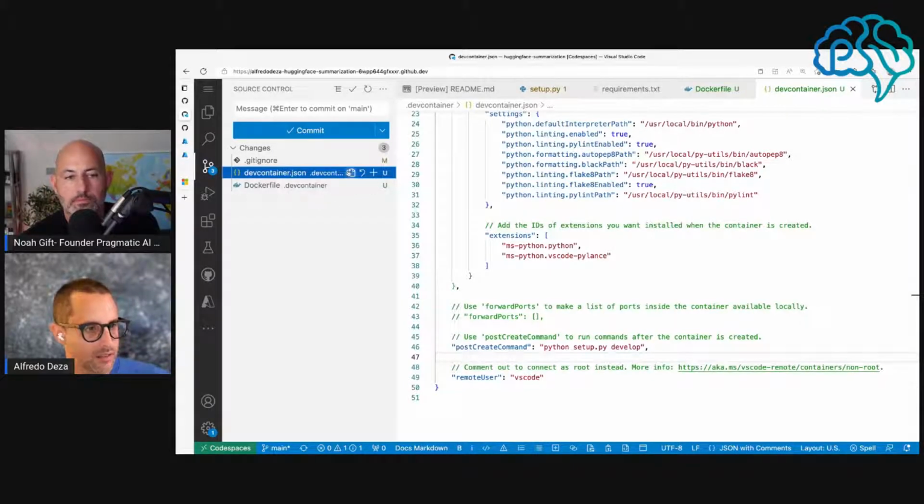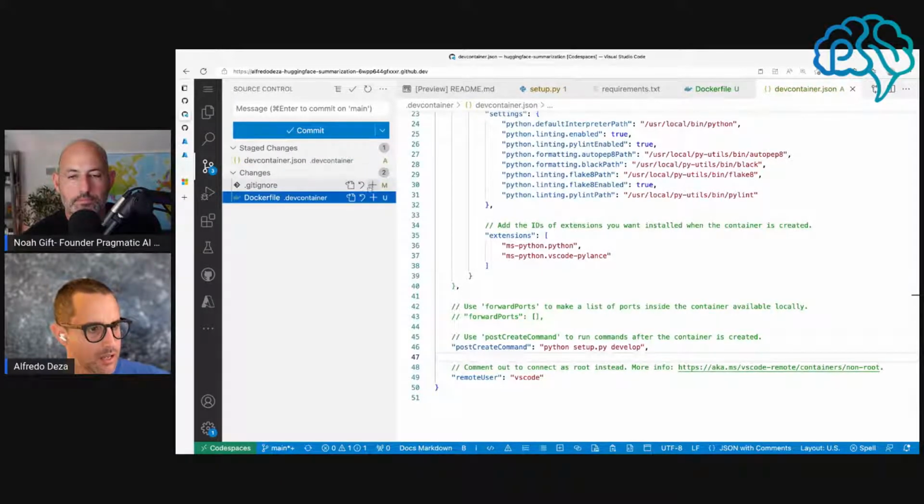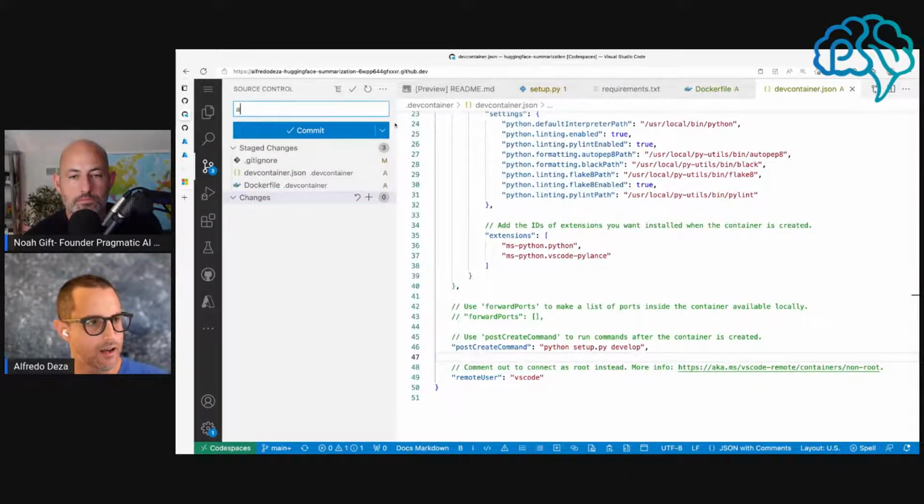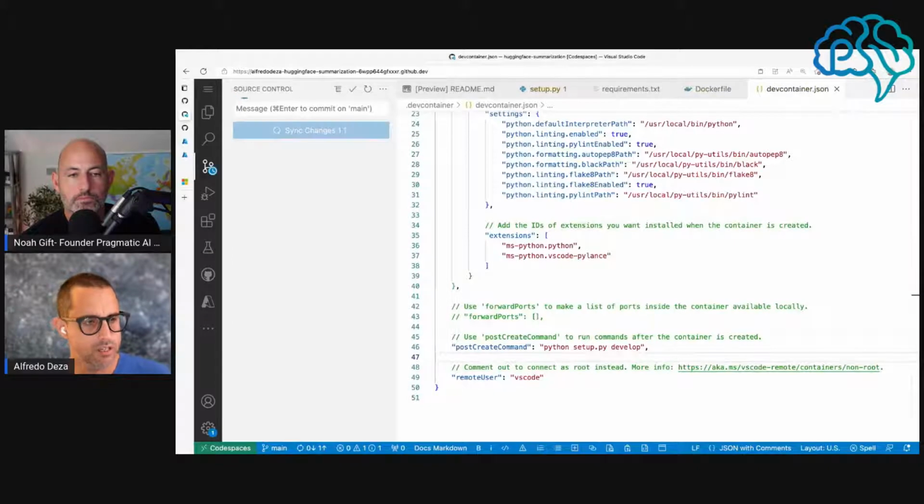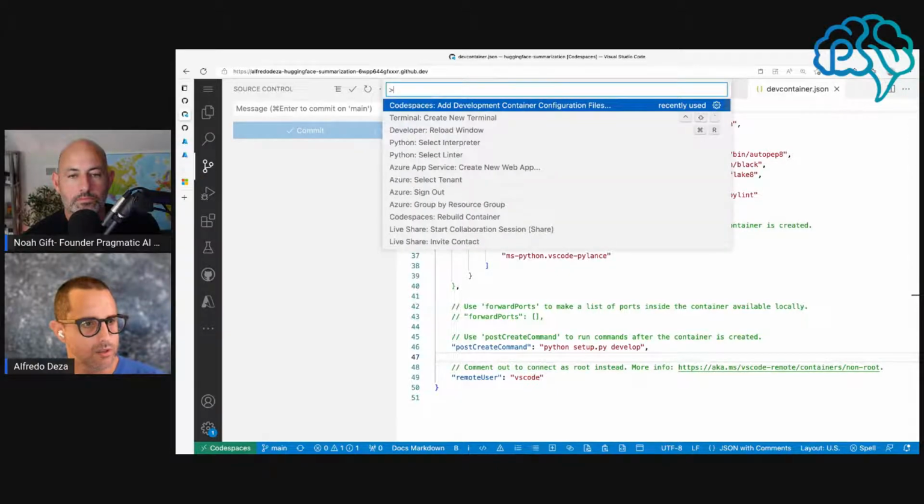So I'm going to add both the devcontainer.json and the .gitignore and the Dockerfile as well. And I'm going to say add dev container configuration. The dev container name is basically the configuration for CodeSpaces. So I'm going to commit that. Sync changes. Yes, I want to push them. It's all good.